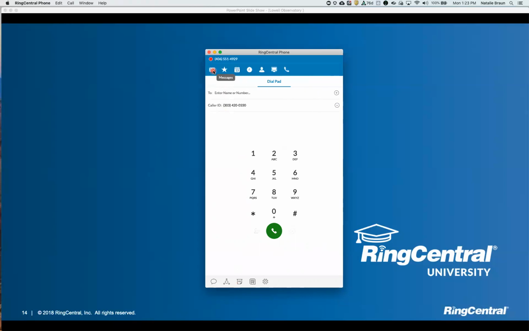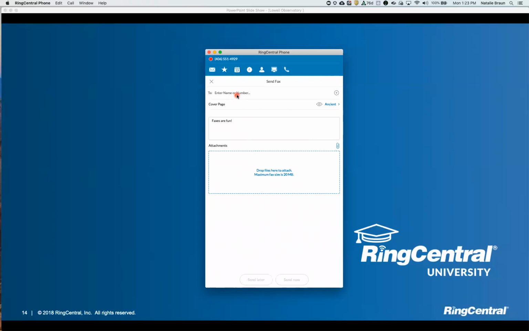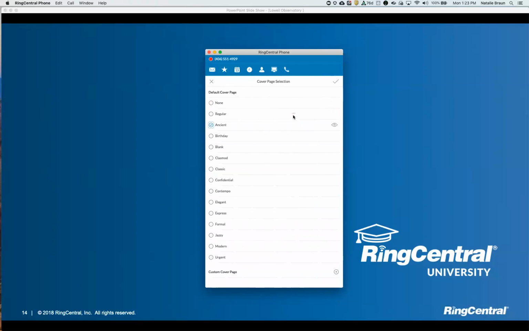If you are going to be heavily faxing out, you're going to come down here to the bottom and click on Compose Fax. This is where you can enter in the phone number or name of the colleague that you're trying to fax out to. You can enter in a cover page if you'd like to, and you can choose from any of the ones that we have on the soft phone. You can view what it looks like by clicking on the eye.